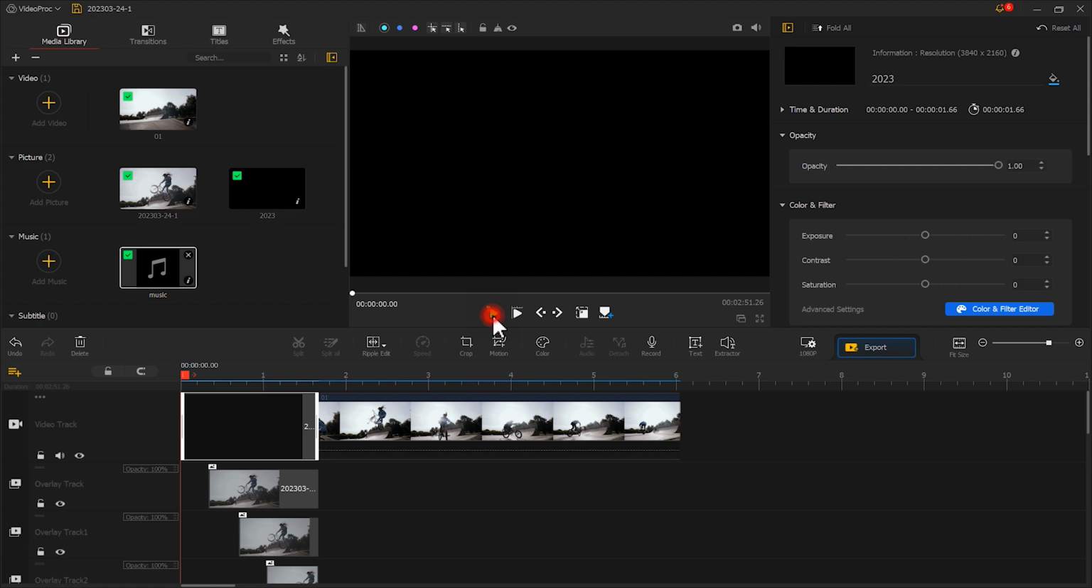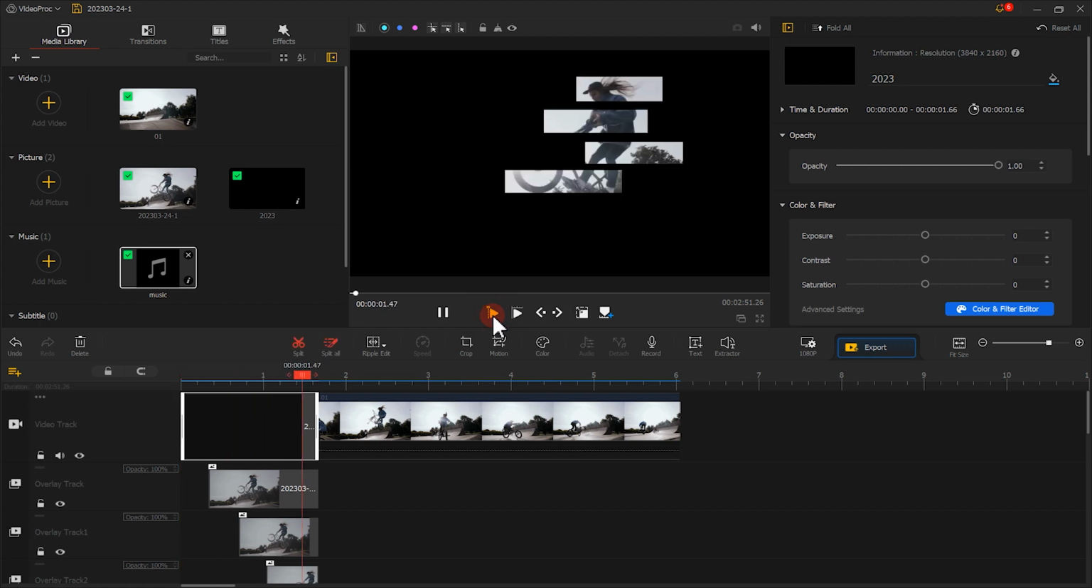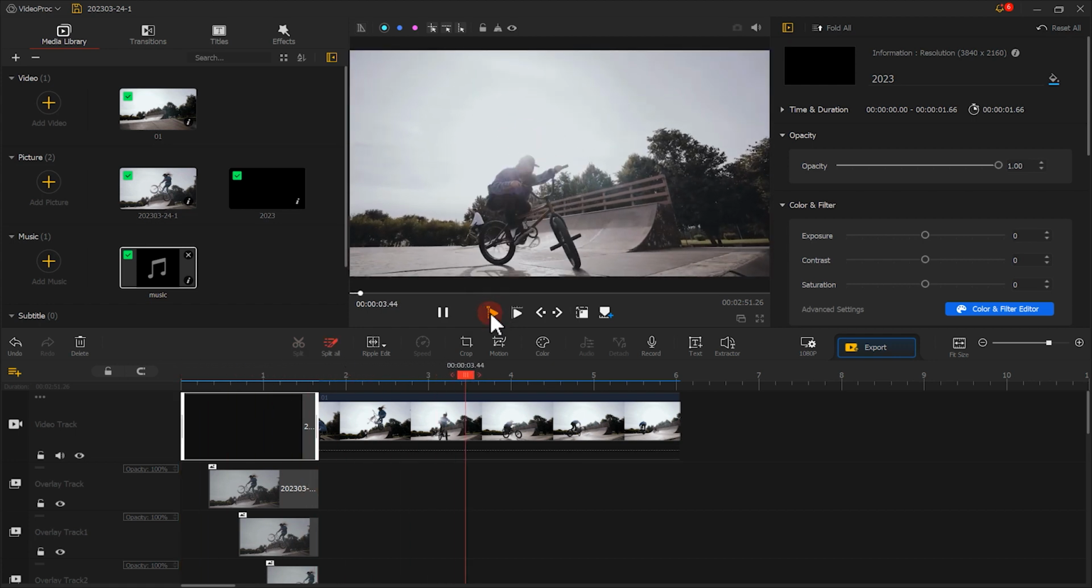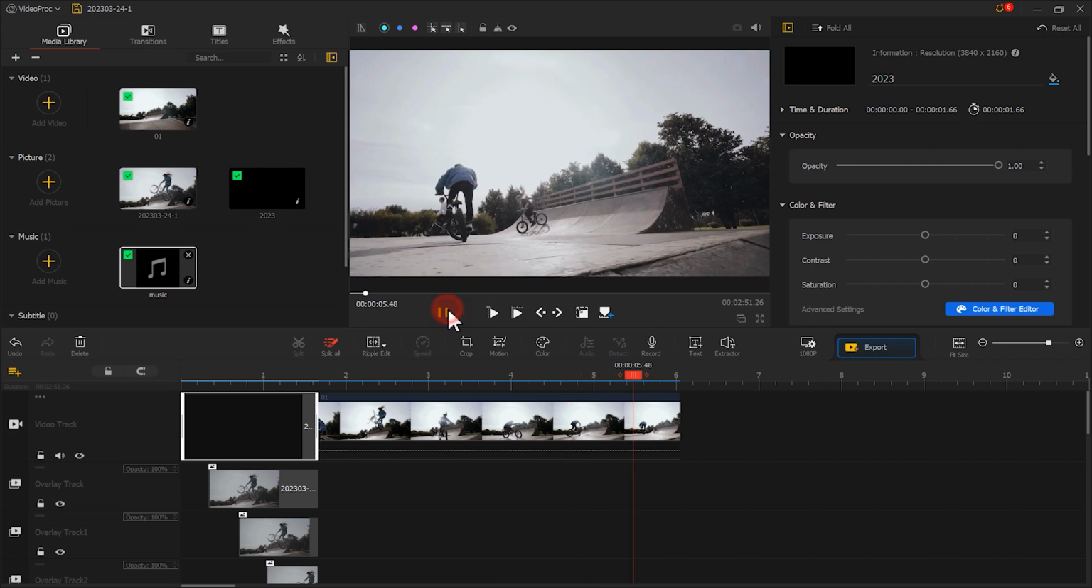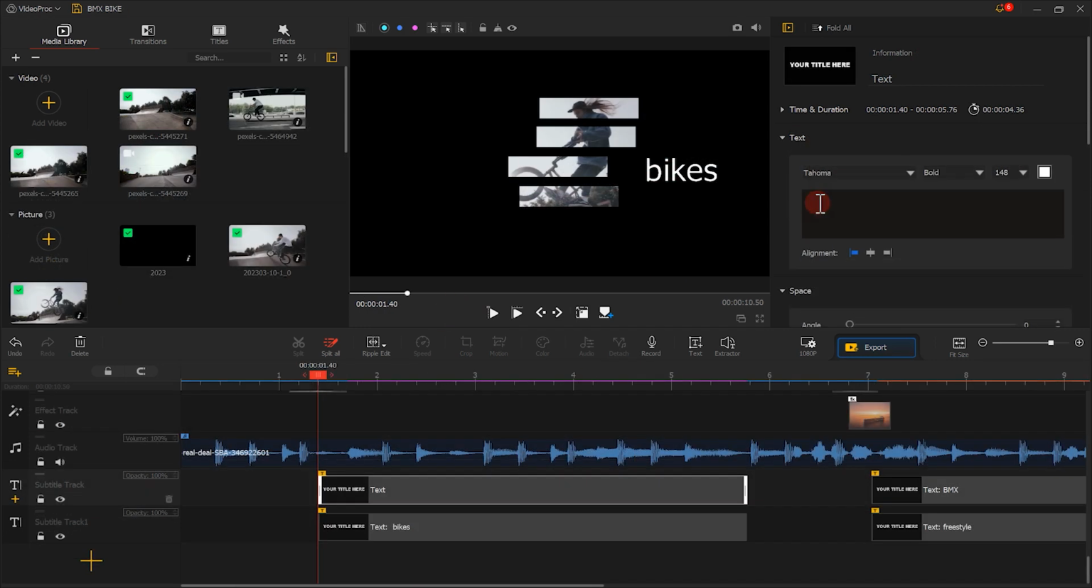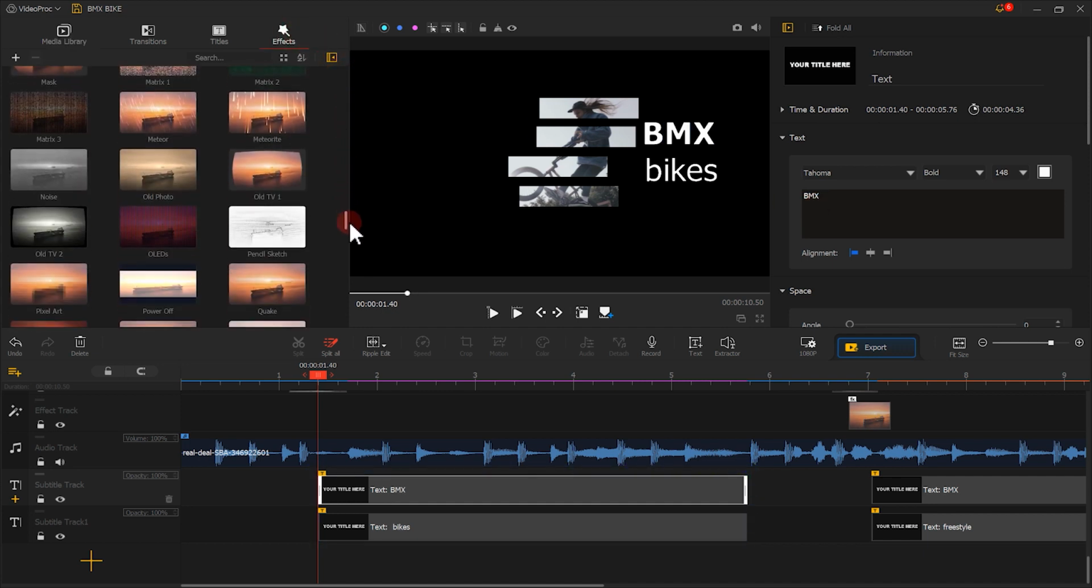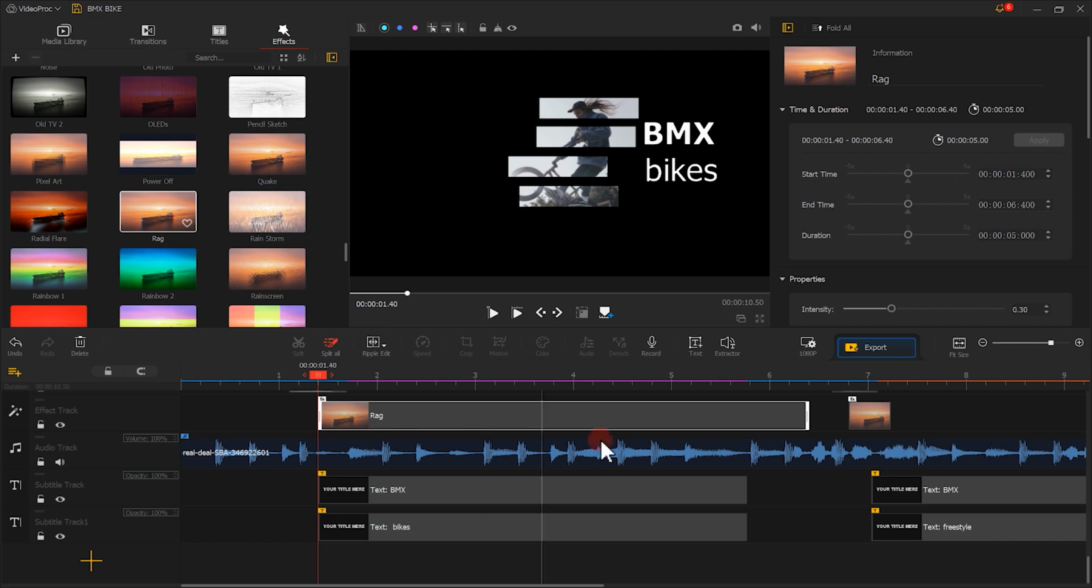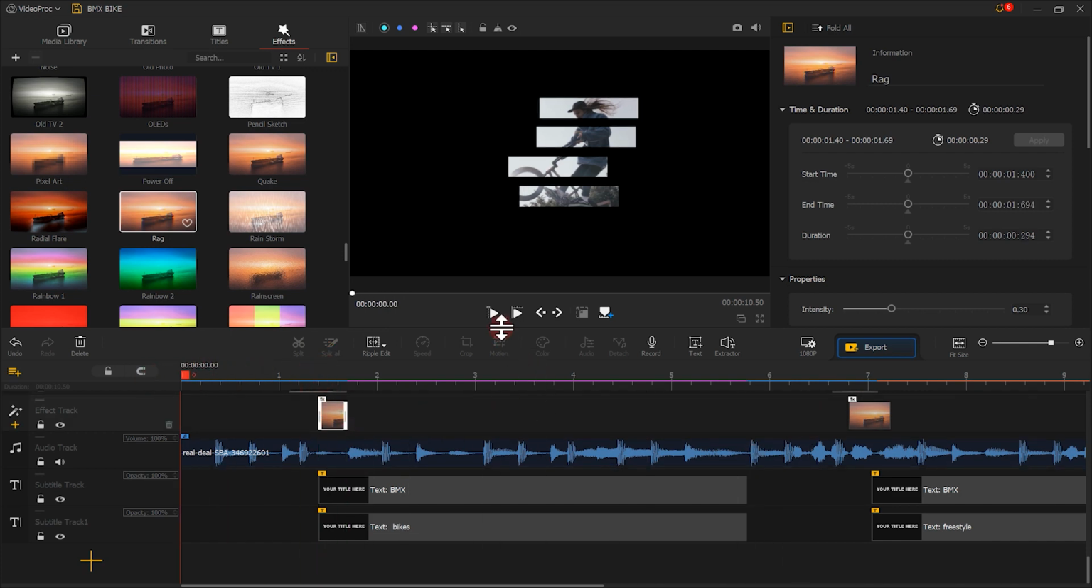Let's play it and see. Well, the effect is basically complete. Next, we can add some text, effects and transitions. I'm going to do this quickly. You can adjust it to suit your own needs. Okay, let's see the effect.